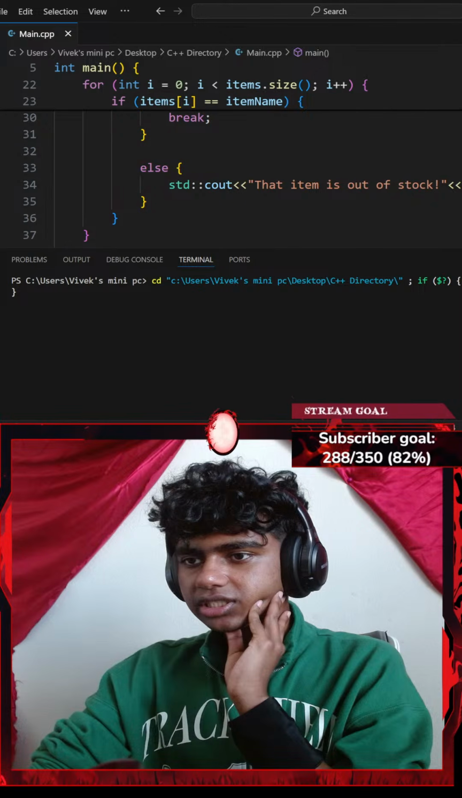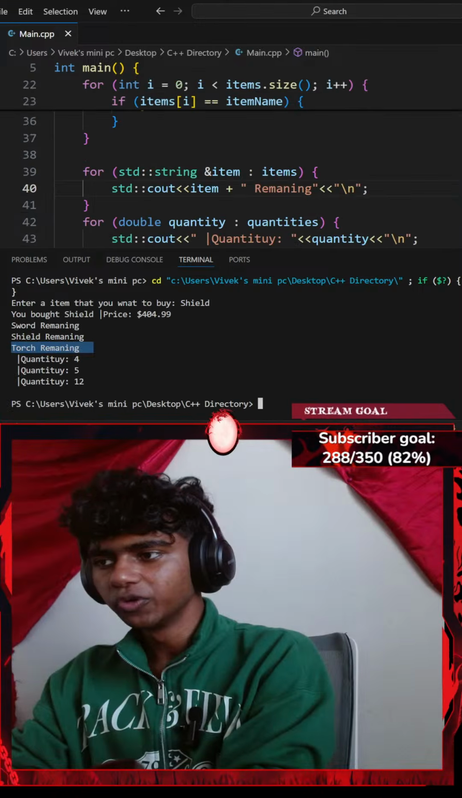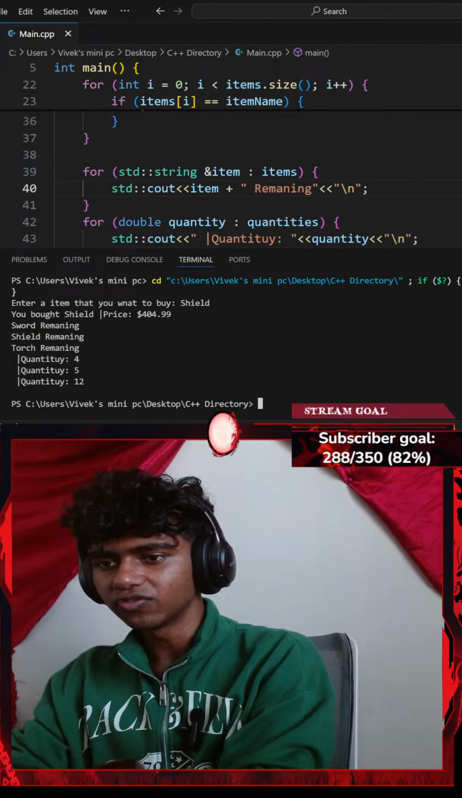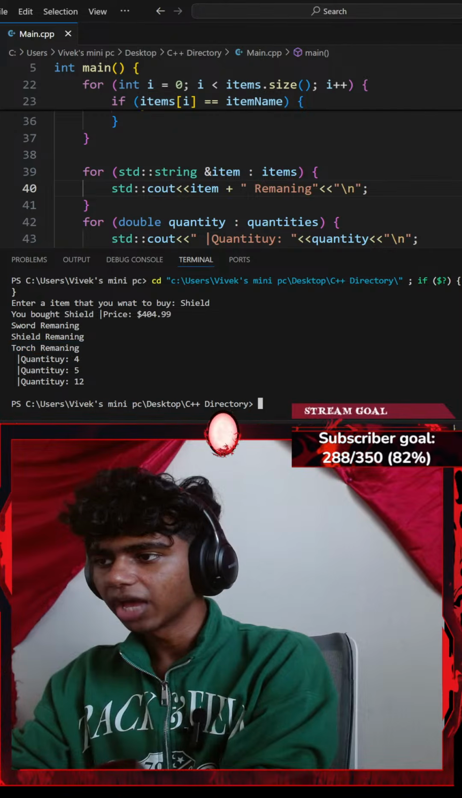Okay, honestly, I want to go with like, could I go with like a nested for loop here? Because I want to add like sword remaining and like quantity 4. Okay, I might actually try that.